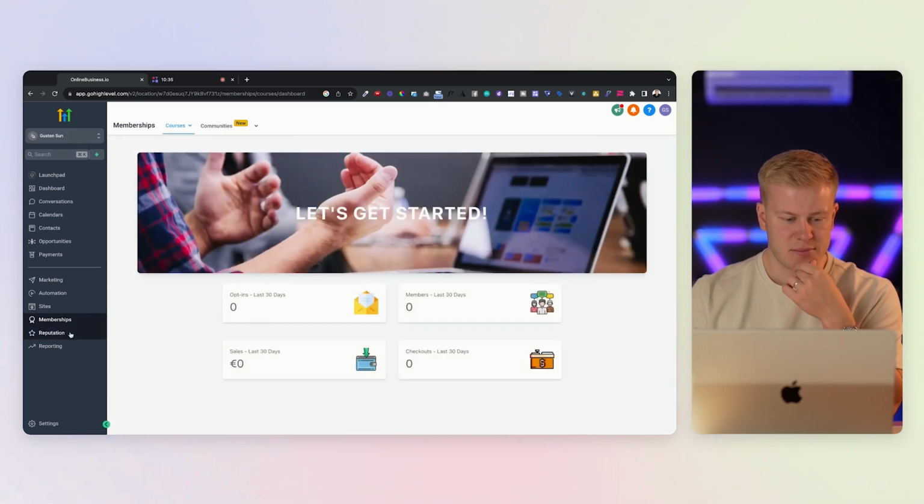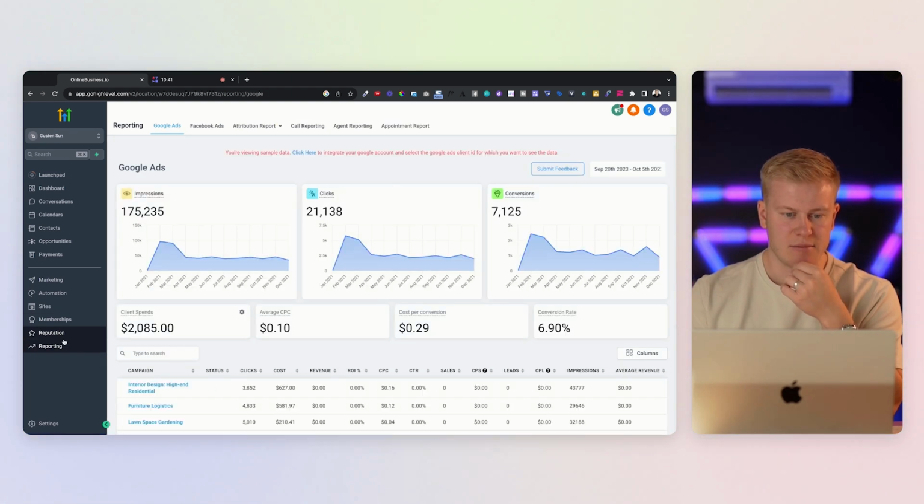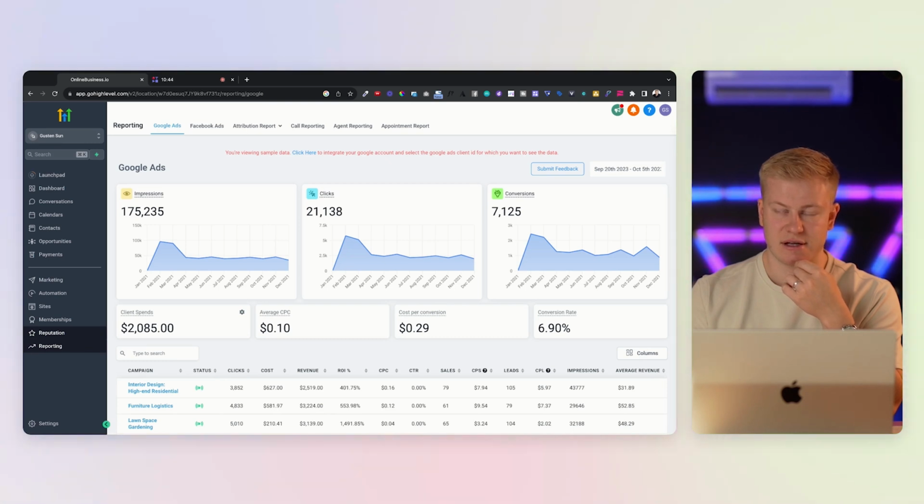So that's new. Reputation. So reputation management, usually more used for local businesses. I'm more of an info business and personal brand type of guy. So reporting, this is just sample data, but you can add in and track a lot of this stuff in here as well.